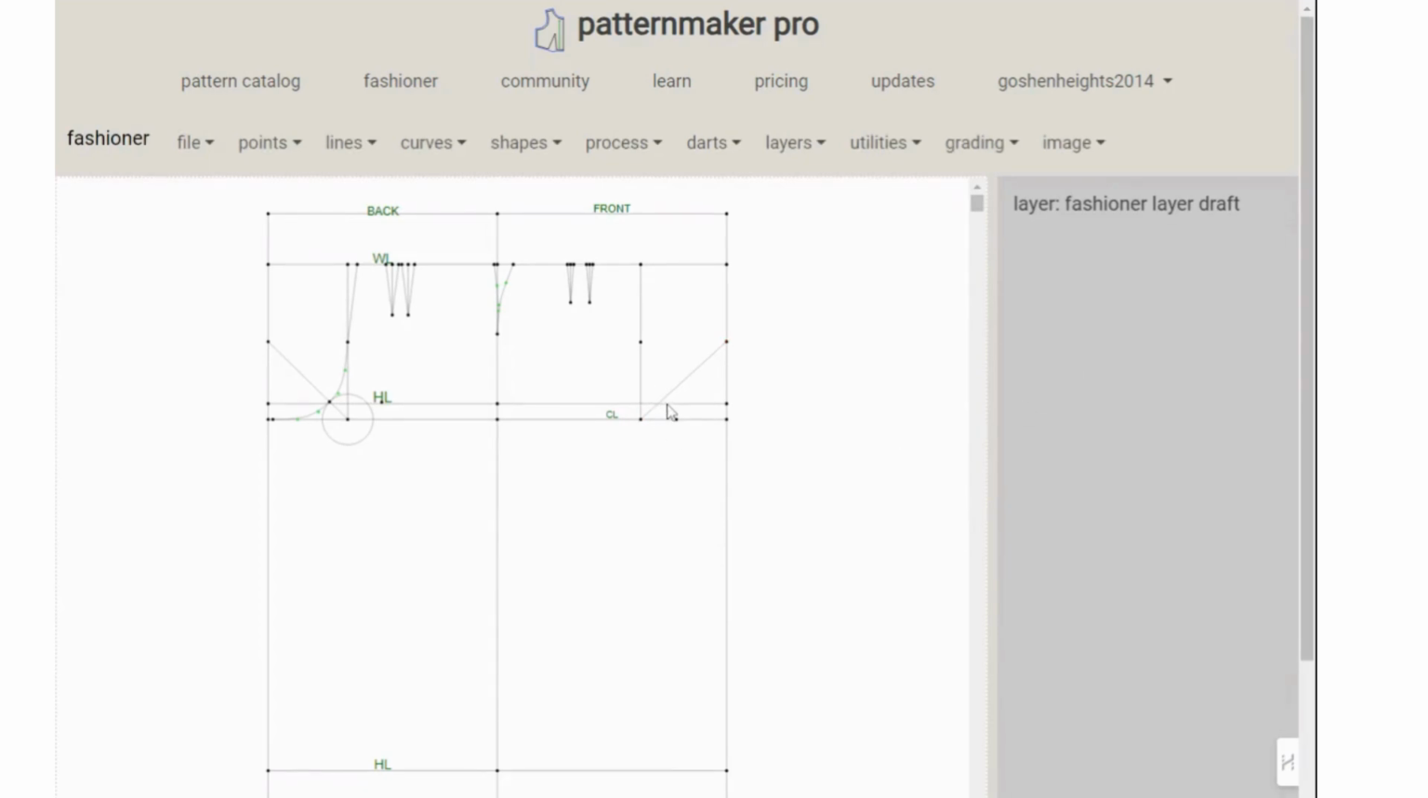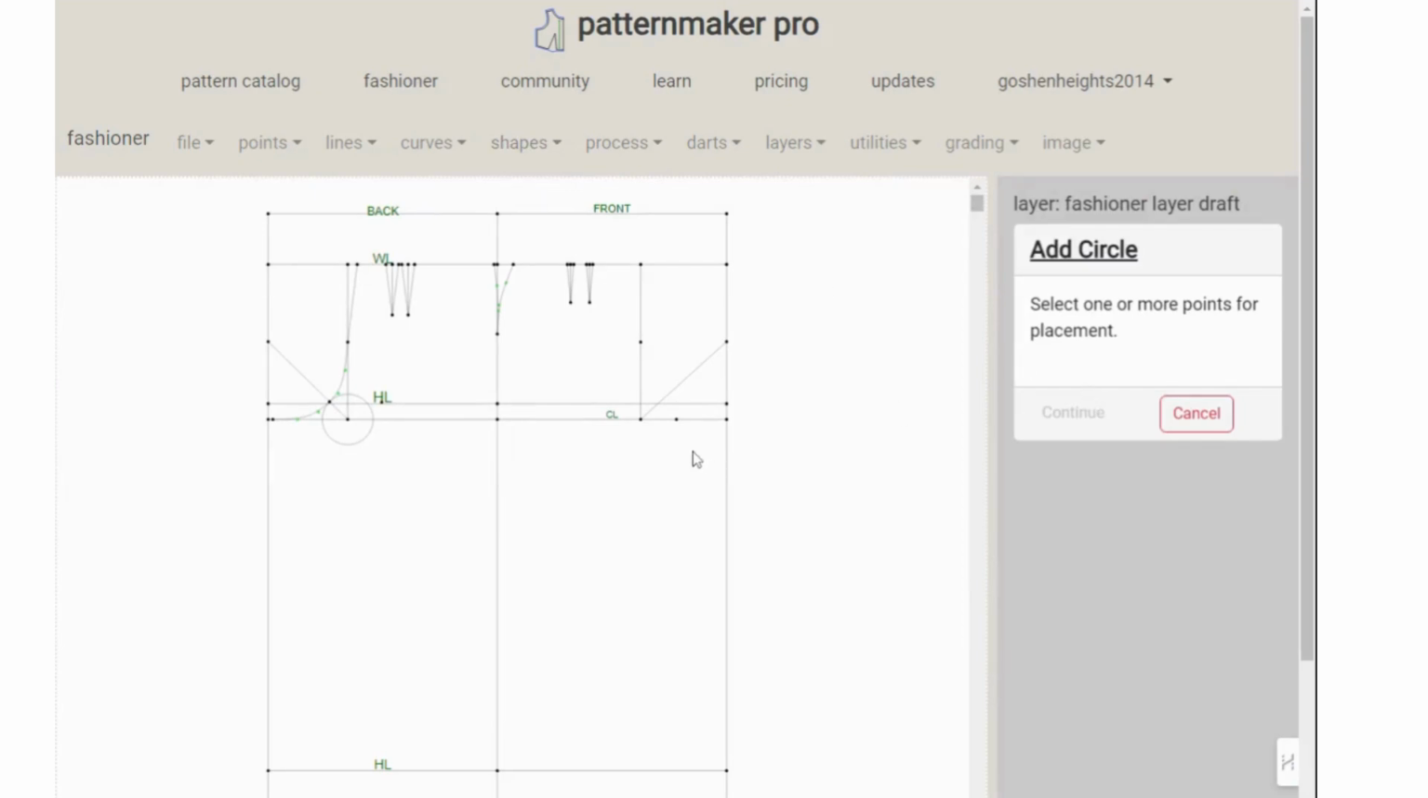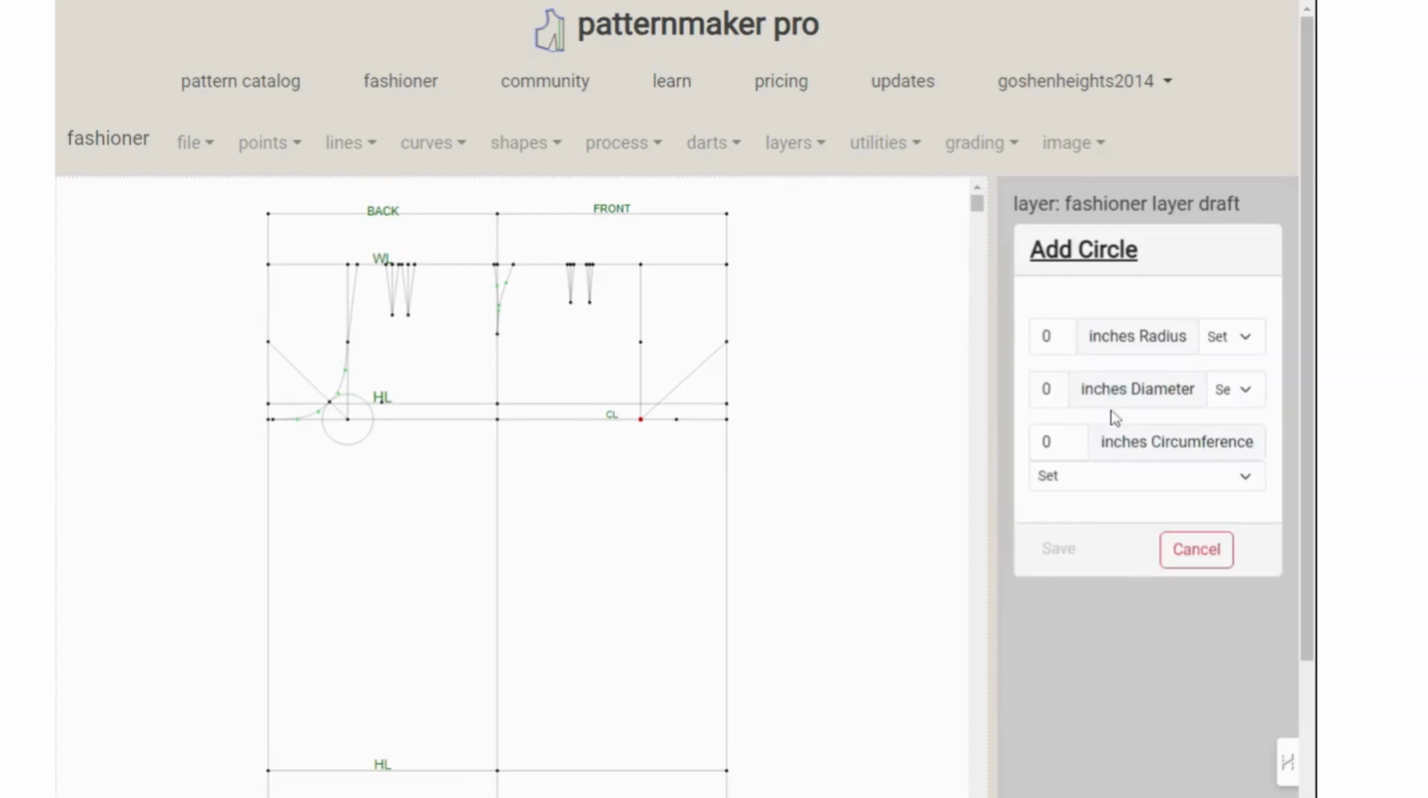Now, for me to be able to curve this, I need this perpendicular line to give me a guiding point of 1.5 centimeters. Remember, for the back, the guiding point was 2 centimeters. But for the front, it's going to be 1.5. So we are going to go to shapes. We are going to add a circle. And it's going to start from here. Continue. And then the radius is going to be that 1.5 centimeters.